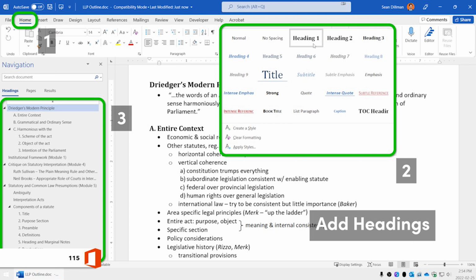And then as far as headings goes, you click, basically at home, number 1, and then there's a little button that has your headings, and then you can change your heading. And then number 3 on the left there, it's going to show you in the heading section how that's affected your line of text, basically. So if something's heading 1, it's going to be top level, right? Dreger's Modern Principle. Heading number 2 is going to be entire context. That's the next one down, so that you can kind of start tiering and organizing your information. So we're going to get into that in a little bit more detail. So just hold on about these headings.